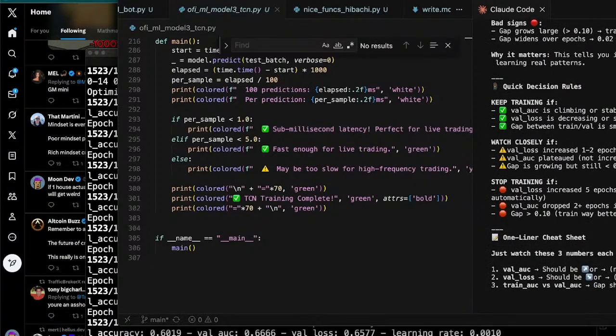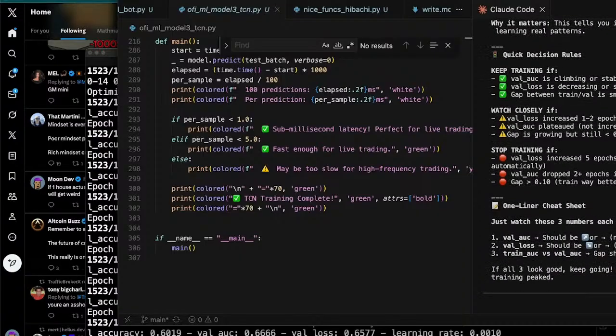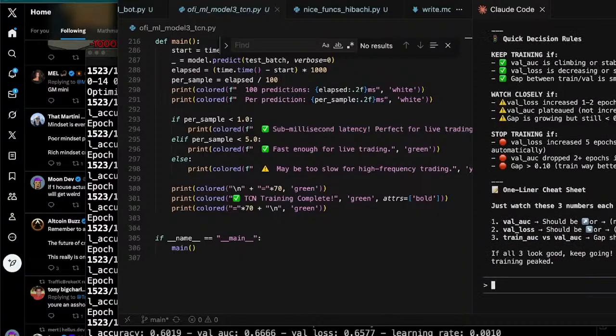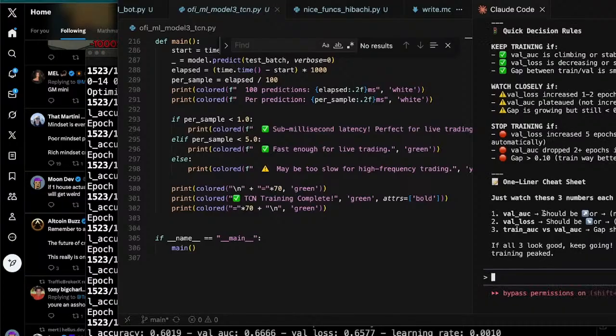Quick decision rules. Keep training if val AUC is climbing or stable at a high level, val loss is decreasing or stable, and the gap between train and val is small. Watch closely if val loss increased 1 to 2 epochs in a row or val AUC plateaued. Stop training if val loss increased 5 epochs in a row. One-liner cheat sheet: just watch 3 numbers each epoch. Val AUC should go up. Val loss should go down.